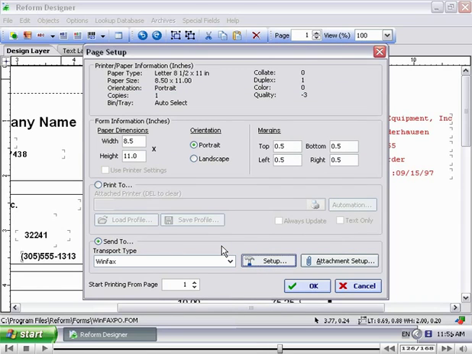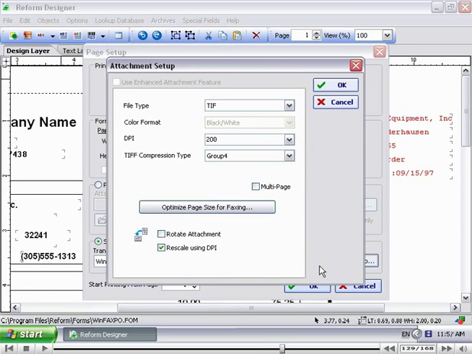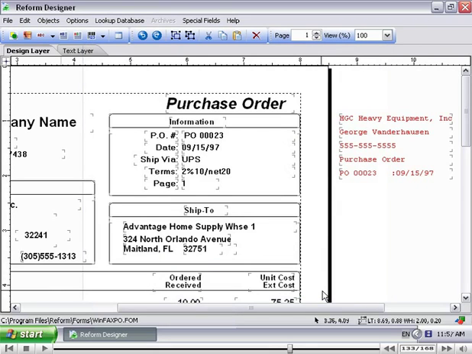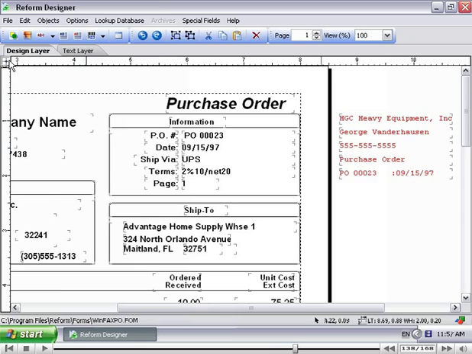Click on the Attachment Setup button. It is recommended that you use the settings that appear in the fax instructions document that we saw earlier. Click OK to continue. Click OK to exit the Page Setup window. Make sure to save your settings. Click on the word File and then from the menu, click on Save. Close out of Reform's Designer.